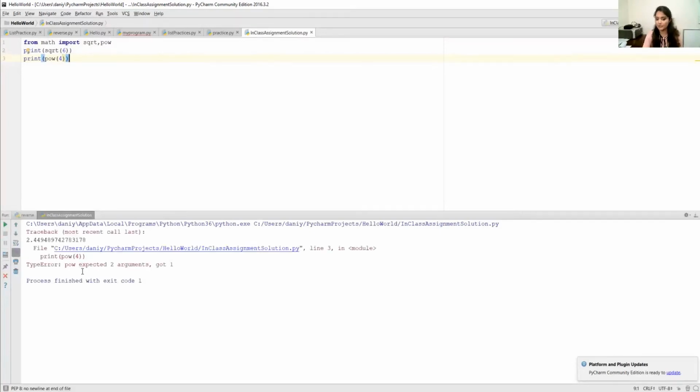So let's see what it does. Run, and there is an error, which I was expecting. Because when you take power, you have base and exponent, right? So you have two numbers. So power expected 2 arguments, and you got 1. See, you have to read the error, understand the error, and then try to fix it. So power 4 comma, let's say 7, you need to the power.